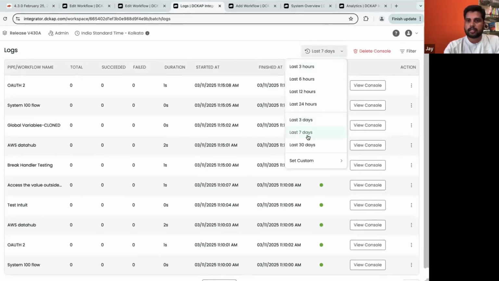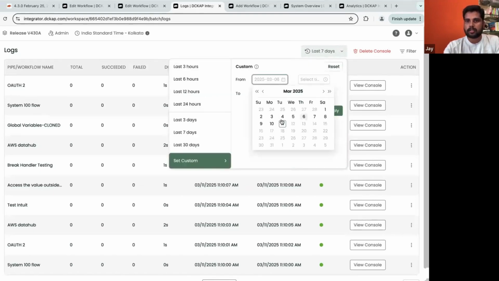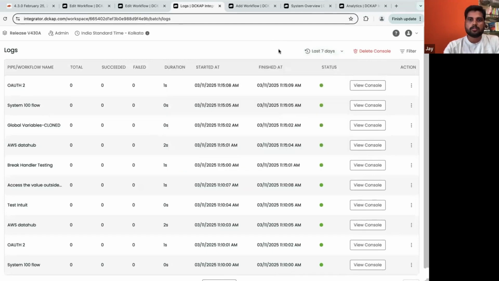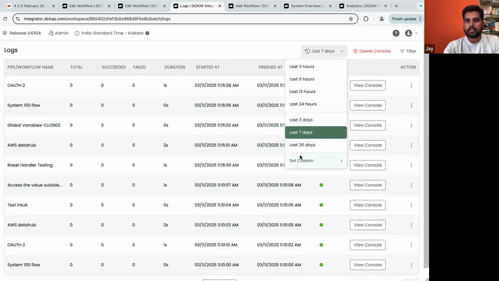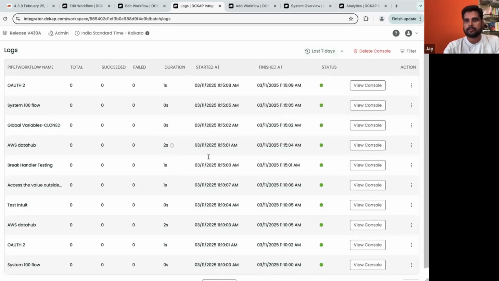So by default, we selected last 7 days. So every time you come to the page, you can see this. If you want to change the date, you can change, and you also have a custom option. We do have a different retention for different customers. So based on your retention, you can choose your custom dates, apply, and get the data filtered here.